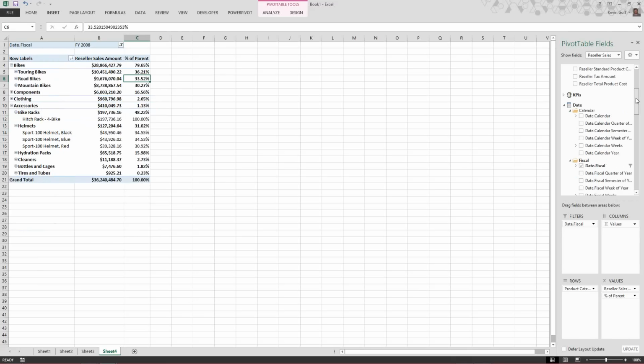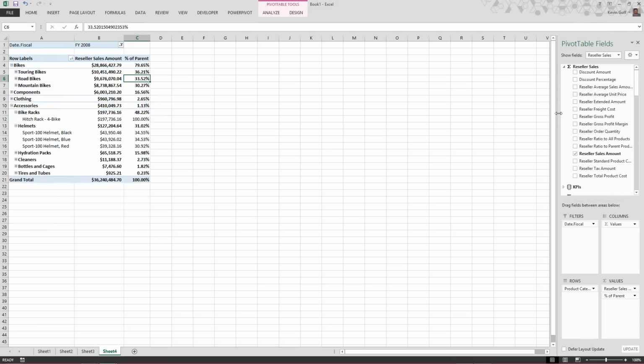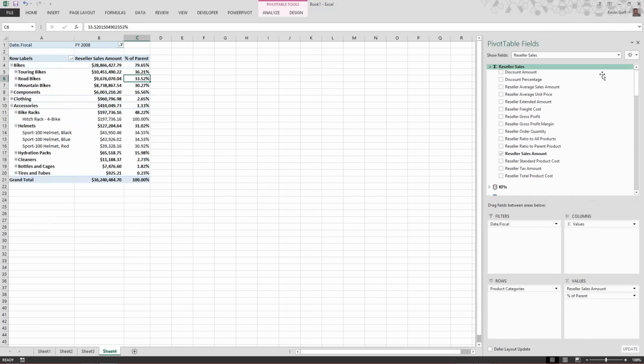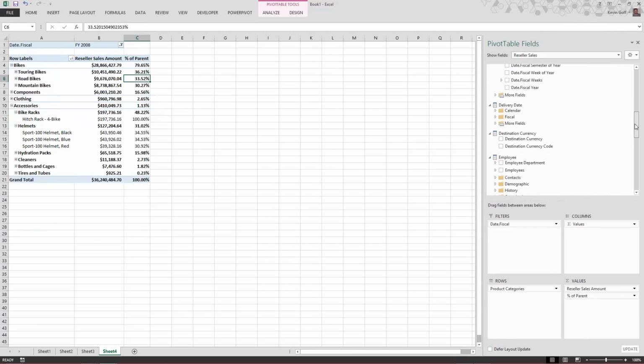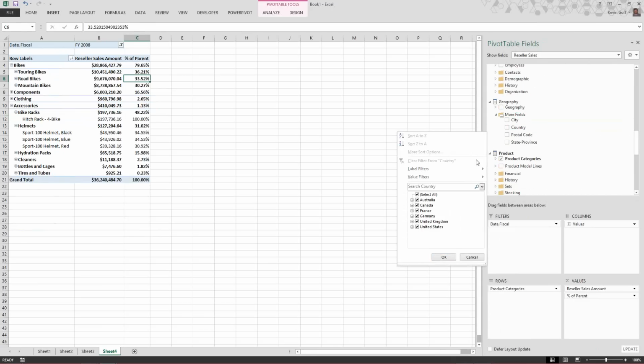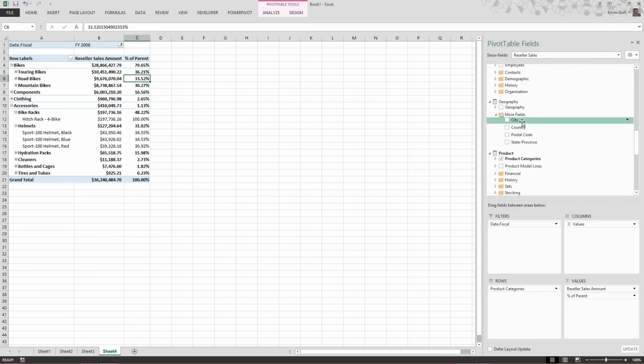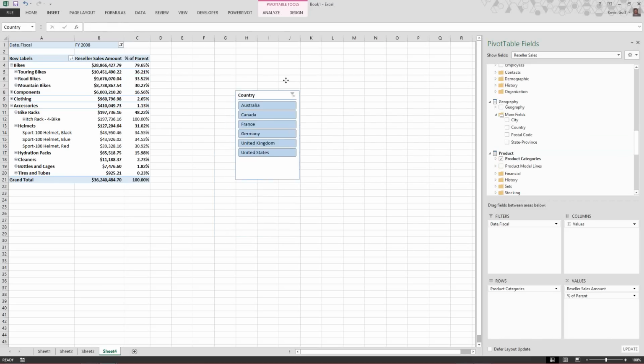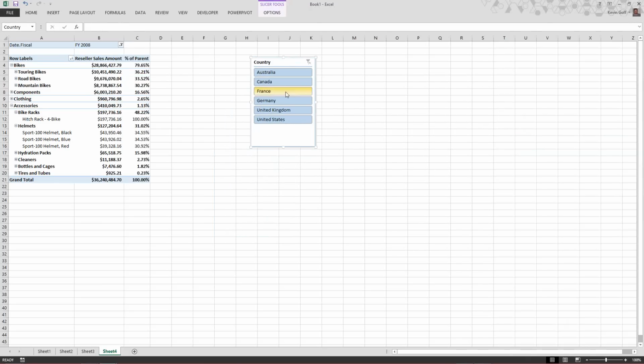I'm also going to bring in the country and the reseller type as slicers. So what I'll do is over in the pivot table options here, I'll come down to the geography dimension, and I will take the country, and I'll click the drop down out to the right of country. And I'm sorry, not the drop down, but I'll right click on the country, and I'll say add it as a slicer. And it automatically throws in all of the countries.